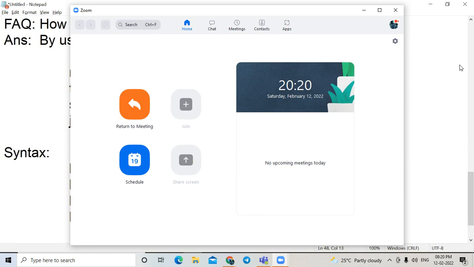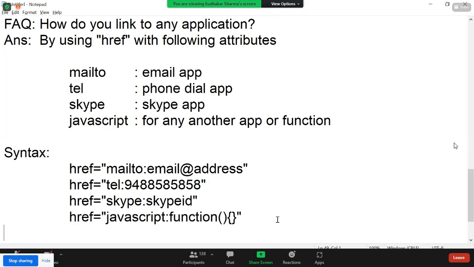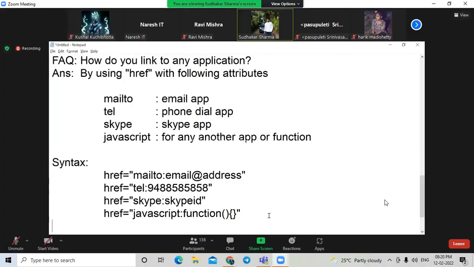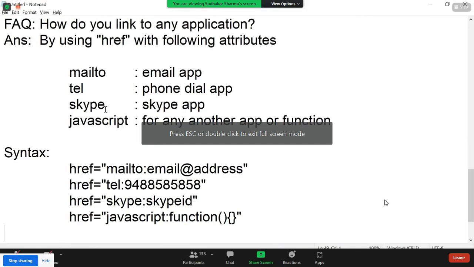Href can use javascript colon, it uses a function that you will learn later, not now. For that, you need to learn JavaScript. You need to know JavaScript functions. Then you can try that. Then you can even open calculator, MS Paint, Notepad, whatever software you want. You can run any application you want. These are built-in options.